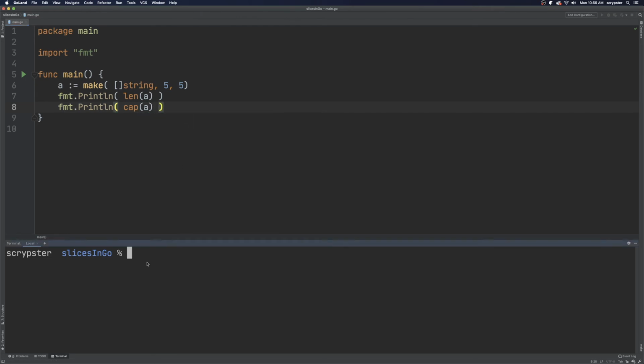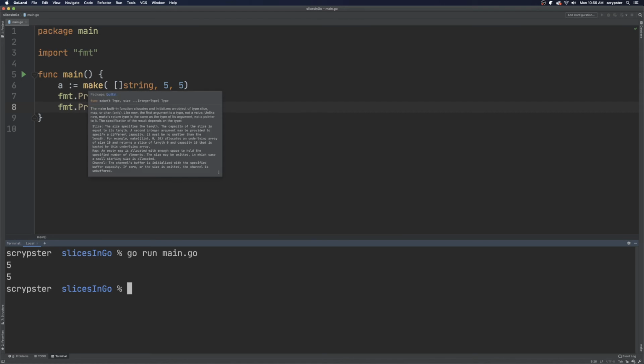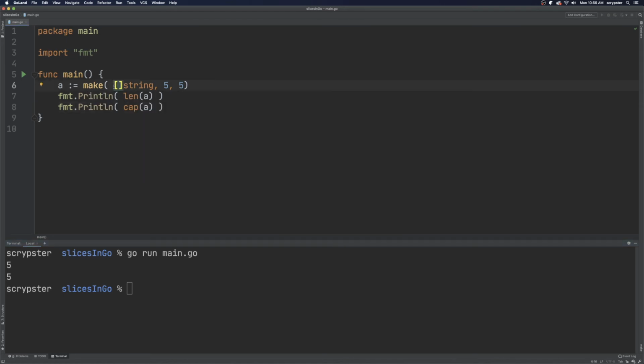We'll come down here to our terminal and let's run this go run main.go, and we can see that our length and our capacity are both 5. So by creating this variable a using the short assignment operator and the Go built-in make function, we're able to say, go make this array and create us a slice. It's going to be a length of 5 and it's going to have a capacity of 5. So we've just essentially created a slice with an underlying empty array.